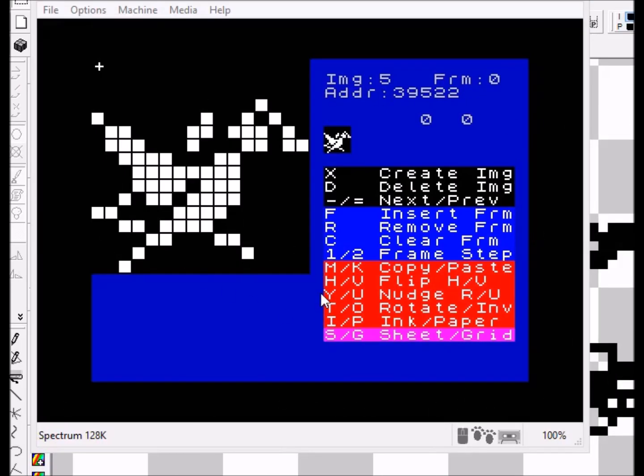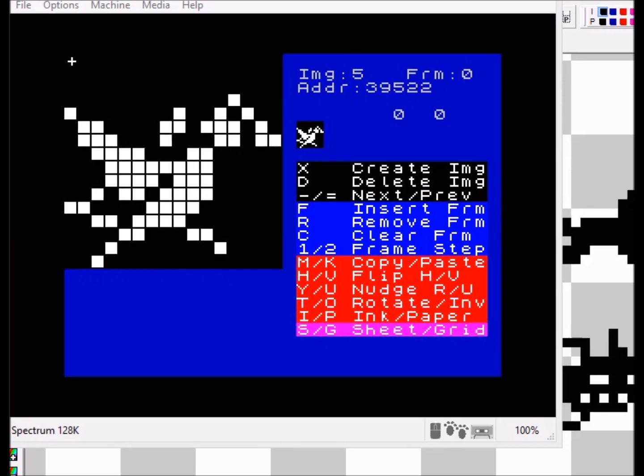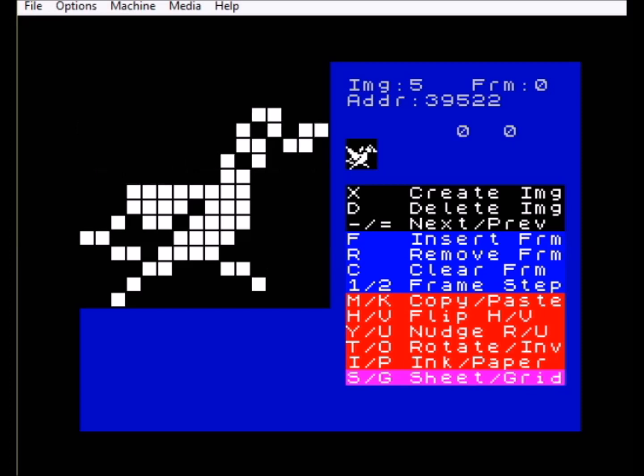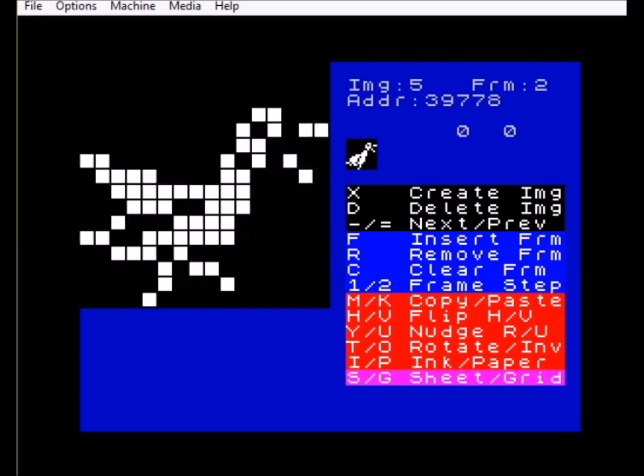So here I am inside AGDX, and the sprite editor here is set up for 16 by 16 pixel sprites, which is ideal for working on a game like this. And as you can see, I've got the bird here, and I can basically make it animate like so.